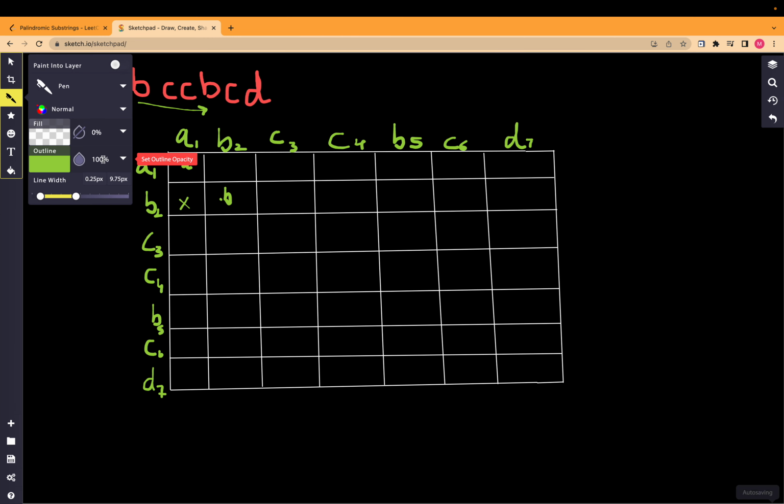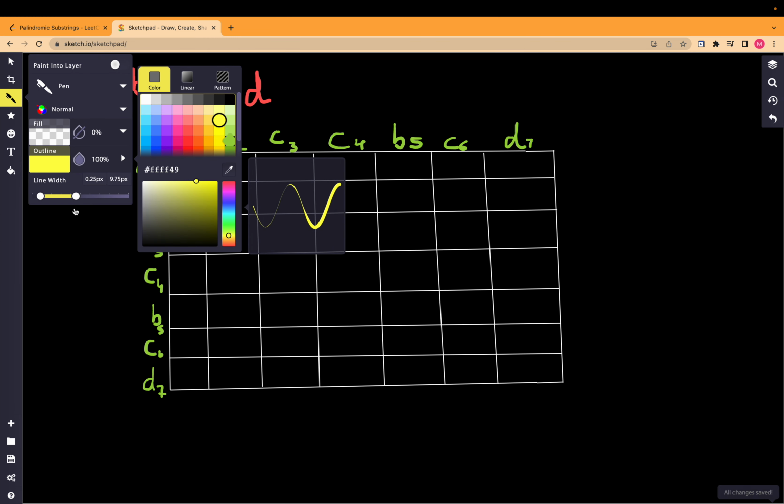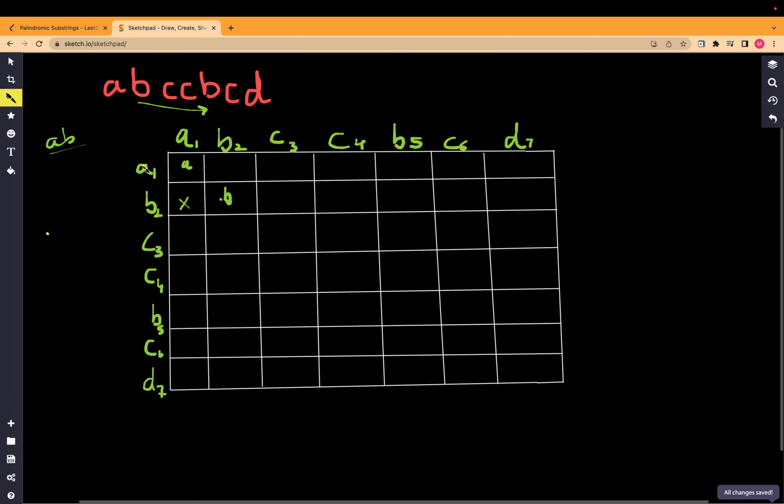Let me change the pen color. Let me take yellow. So for every diagonal we'll have a different color. This is A, this is B. Over here this is not of our use, so just cross it. Over here we will fill the string starting from the character C and ending with the character C, a single length string, that is C. And again these cells are not of our use.